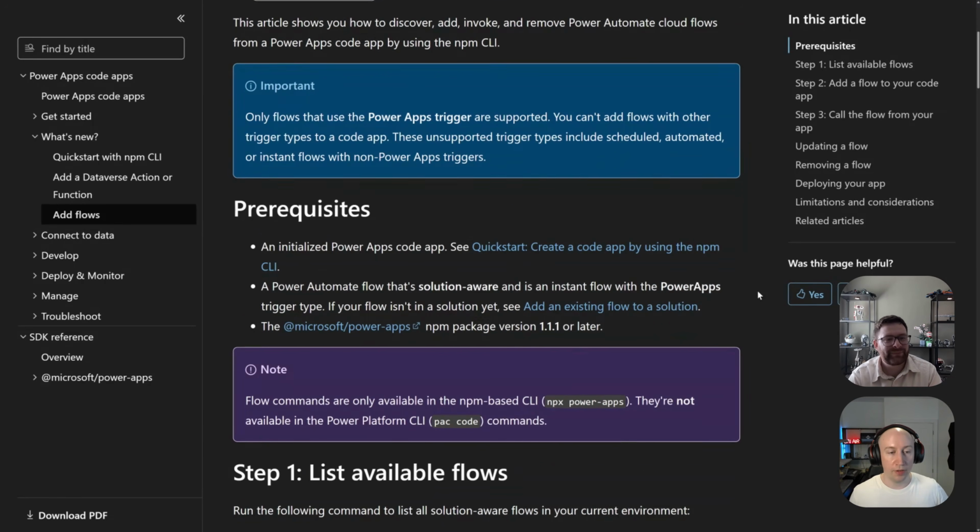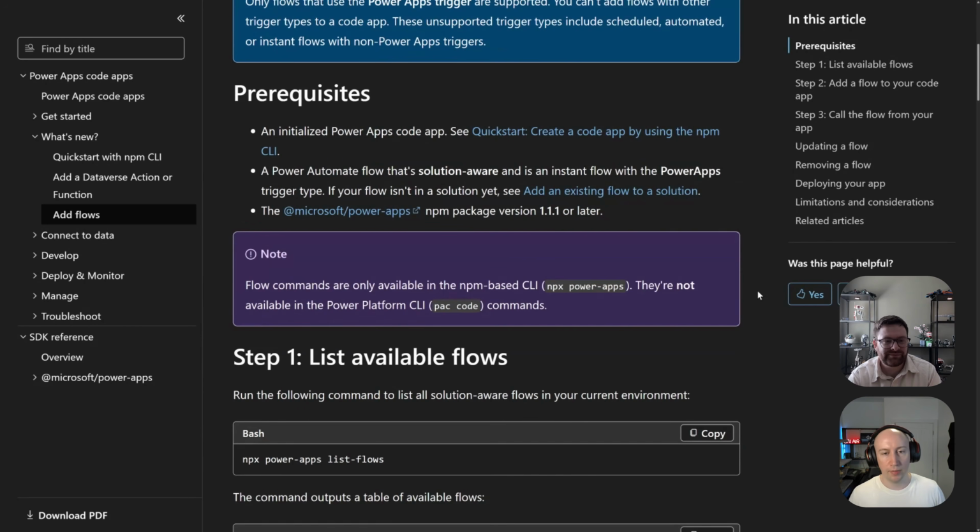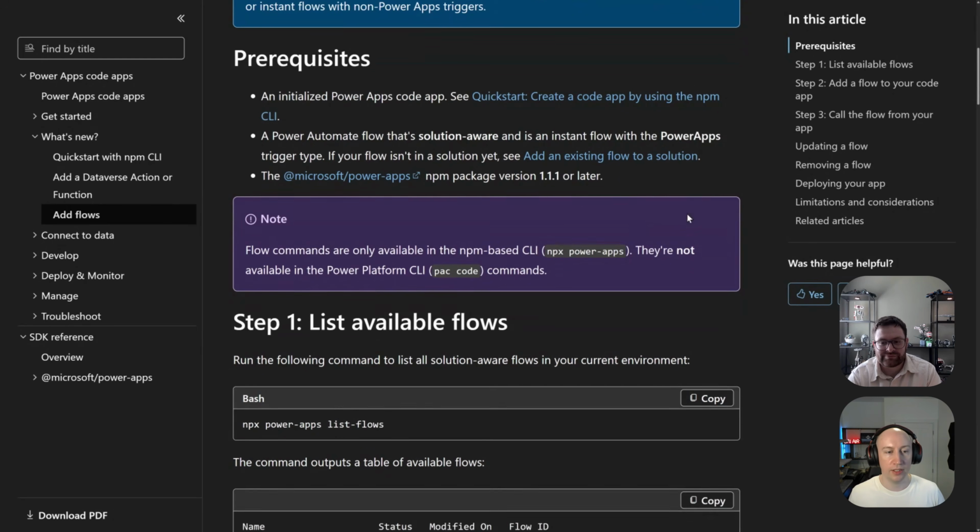With the prerequisites, of course, you need a code app. I mean, that's a given. You need a Power Automate flow that's solution aware. That's really important. And it's got to be an instant flow because, of course, the trigger type needs to be a Power Apps trigger, so you're triggering it instantly to occur. And then there's some information about if you haven't created a code app, if you haven't added your flow to a solution. Hopefully, we're all aware of these kinds of things.